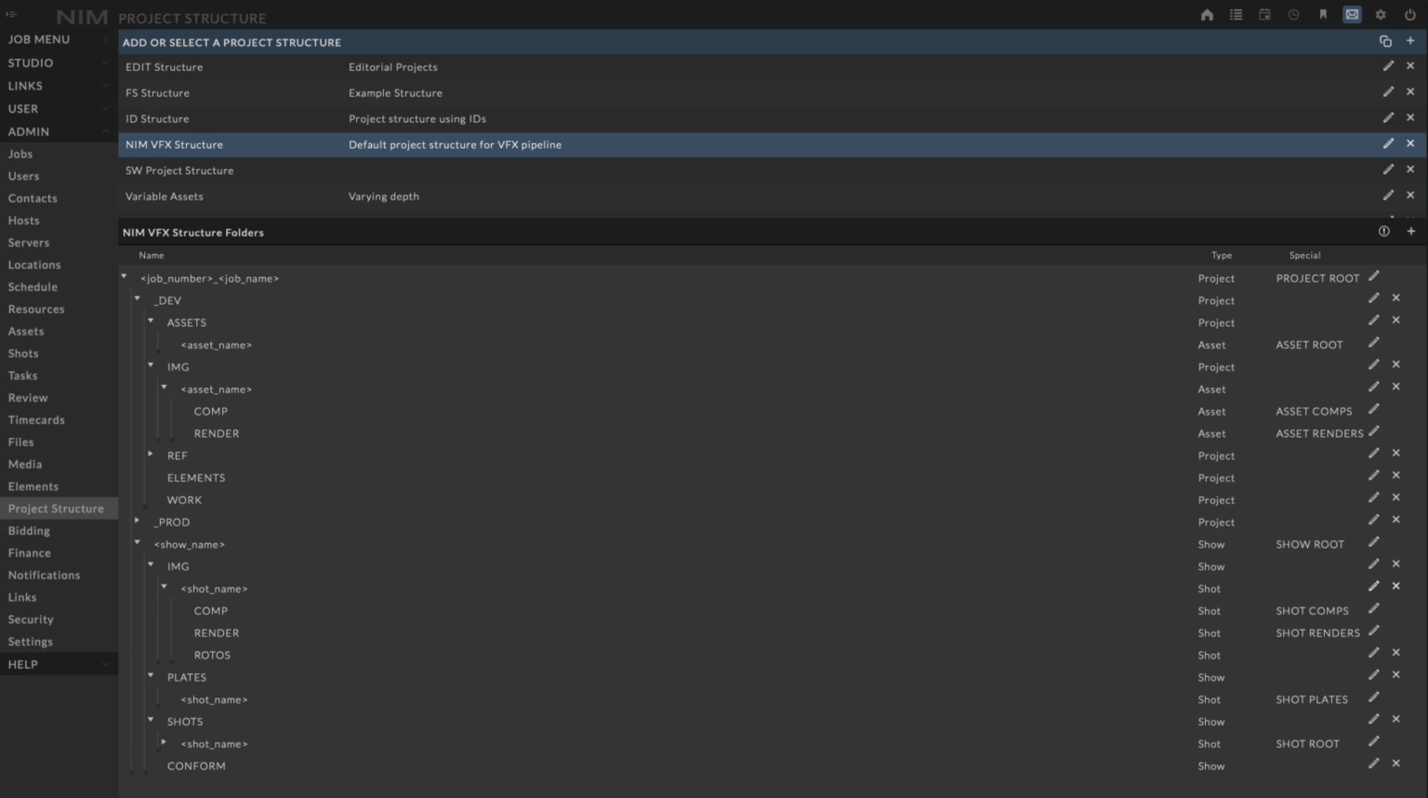Here, we're looking at NIM's default project structure. This provides a comprehensive folder structure for users to start working with immediately. Our 4 core folders are the project root, the show root, the asset root, and the shot root. These are required folders that are created as items are made within the job.